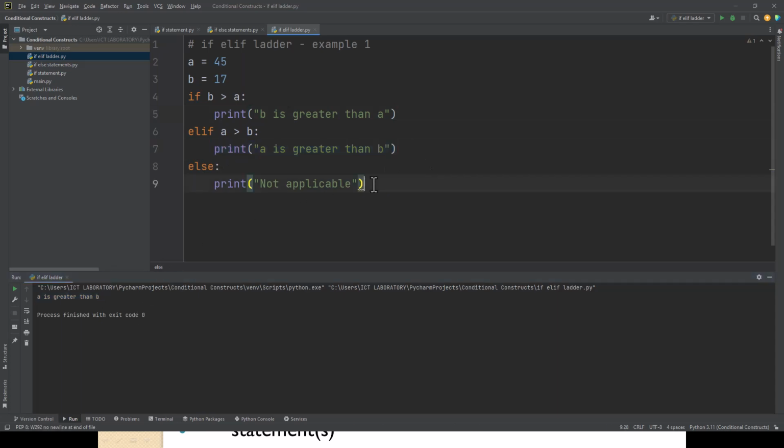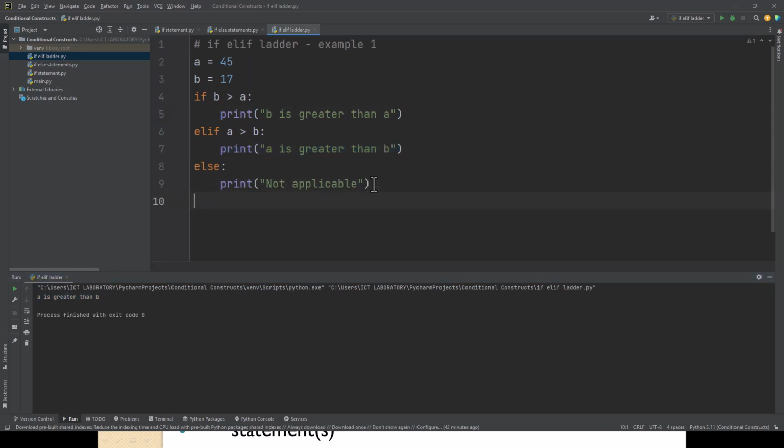But the other one did not run because at least one of the statements is true. Suppose both were false, then we would have a different result. For instance, if I put 17 here also, that means they are equal. So if I run, it is the else statement that is going to work for us, "not applicable", because both statements are false. They are equal, not greater than each other. So that is the first example we're going to consider here. Let's look at our next example.